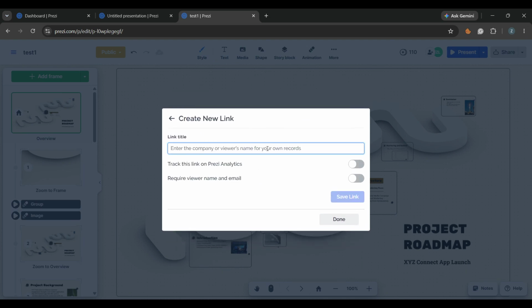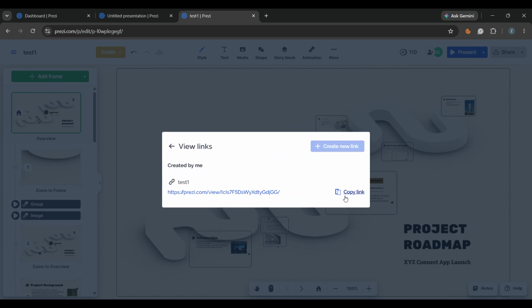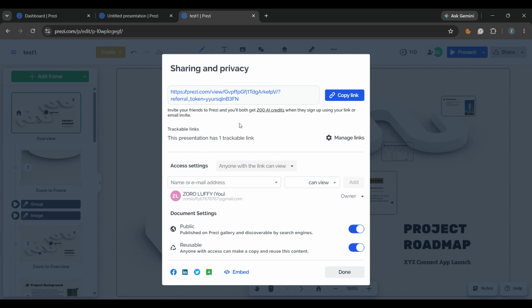Prezi may ask you to label the link, and if it does, type the name of your recipient or company. This is only for your own tracking, so it helps you stay organized if you're creating multiple share links for different people. It does not change what the recipient sees. Once you've entered the name, click Create Link. Prezi will now generate the link for you. When the link appears, click Copy to copy the URL to your clipboard.